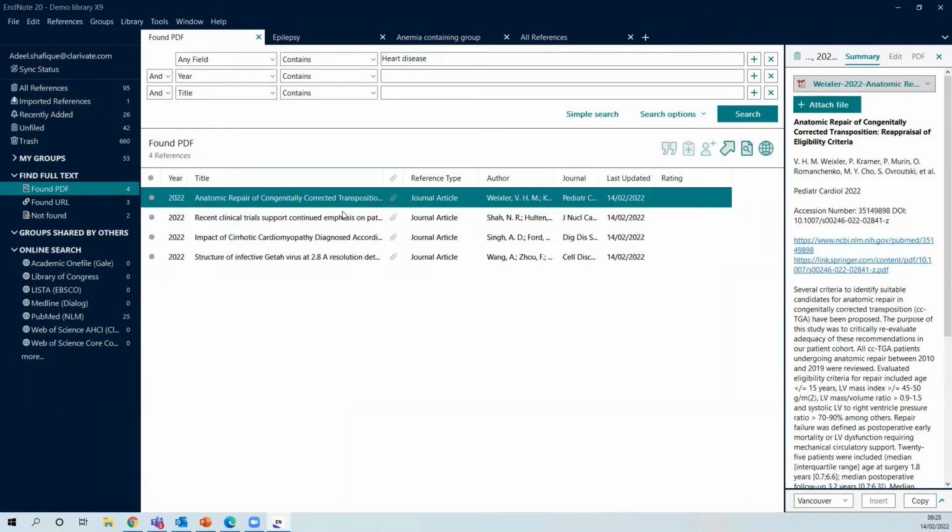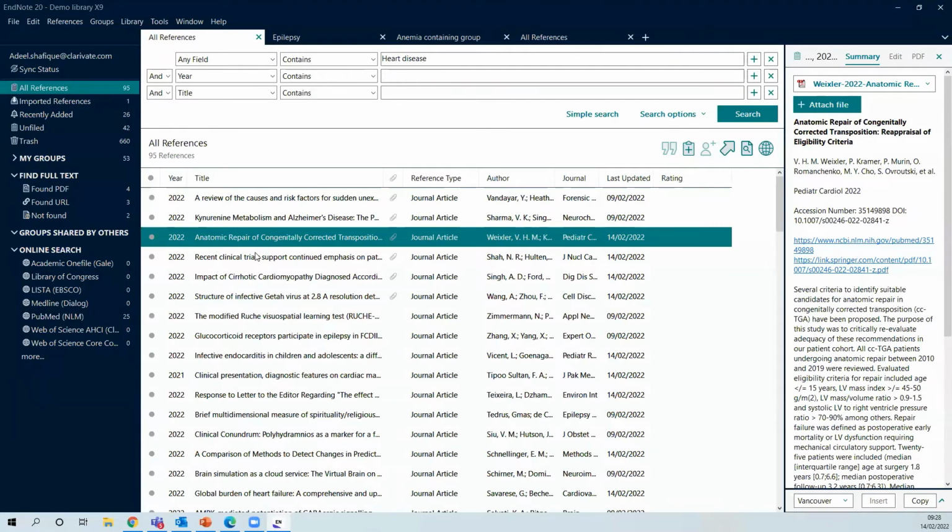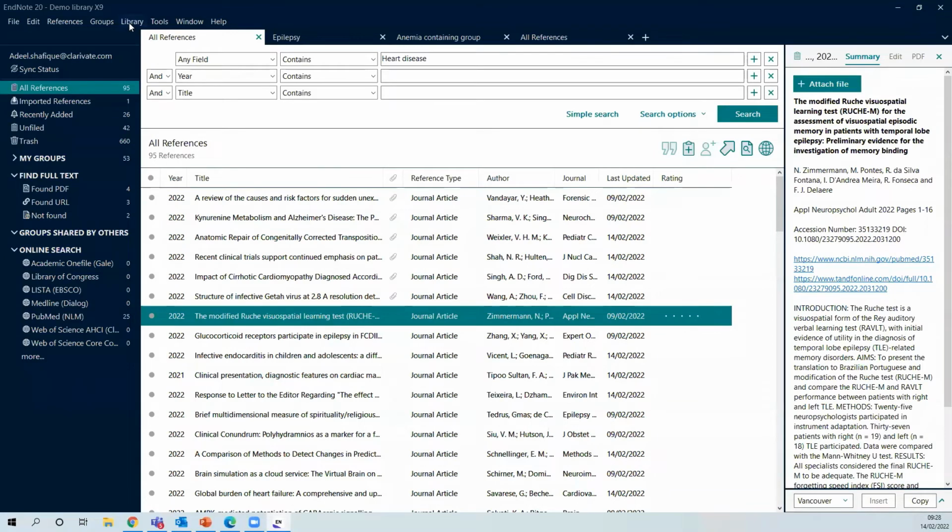You can also share these groups or libraries with your colleagues, and that will show them the notes and the annotations you've made to your PDF. So the next thing I want to show you is the sync feature.